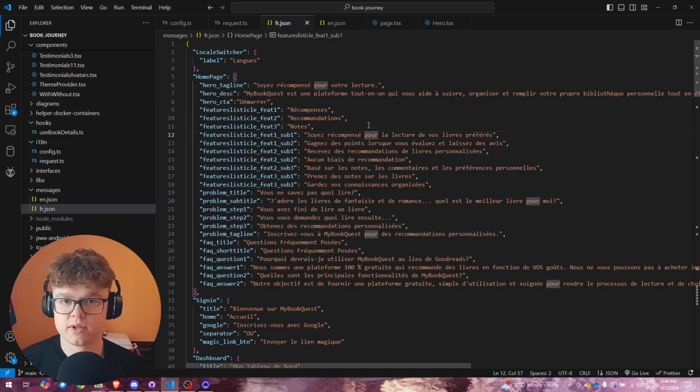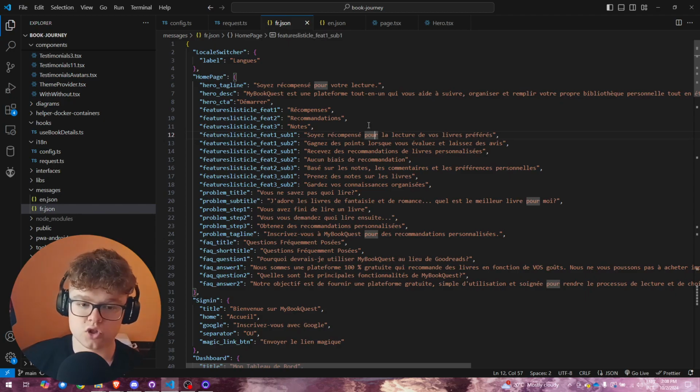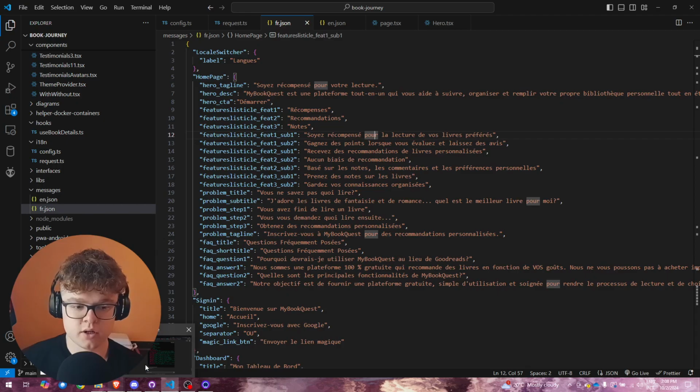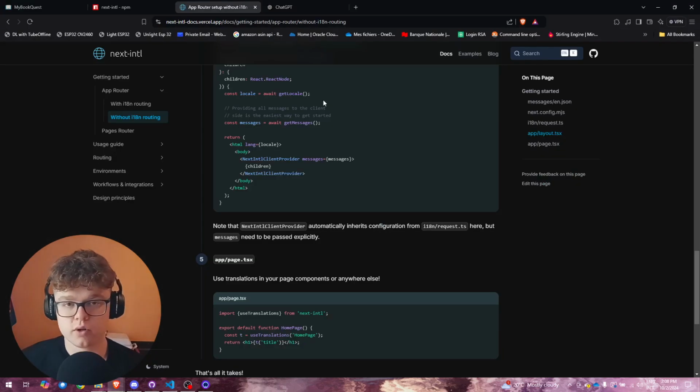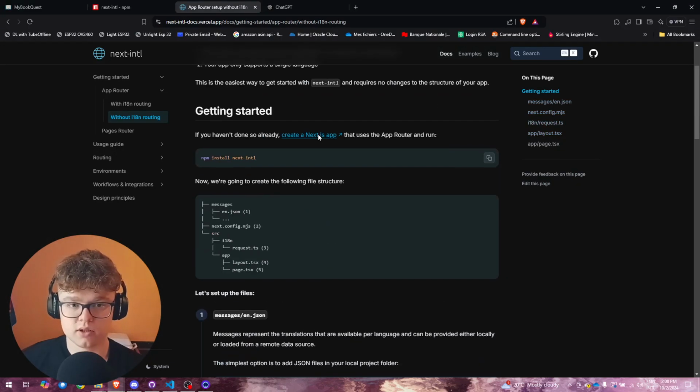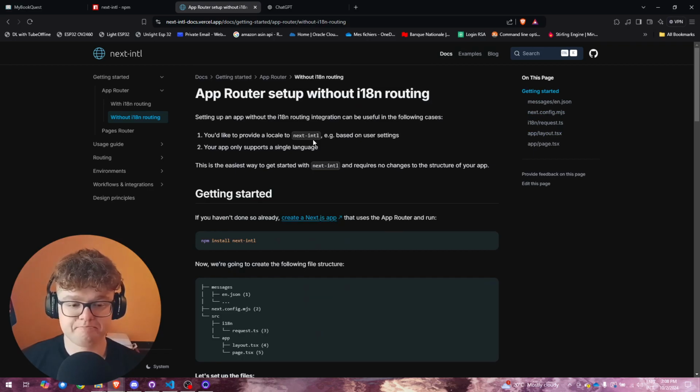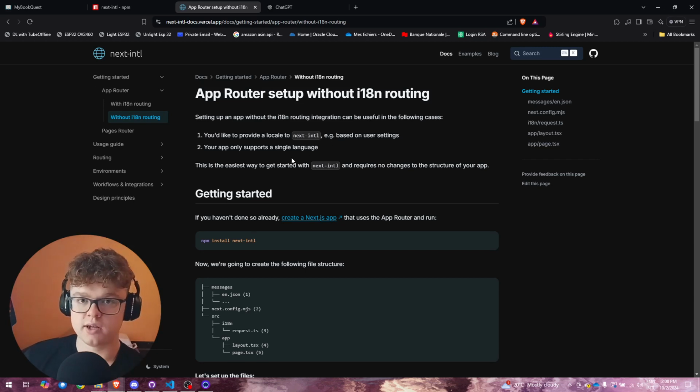If you're interested in switching languages in other ways, I suggest really going through the documentation. It's really nice, I'll put it in the docs. But otherwise, that's how you translate your whole Next.js website in a few minutes, really quickly and efficiently.